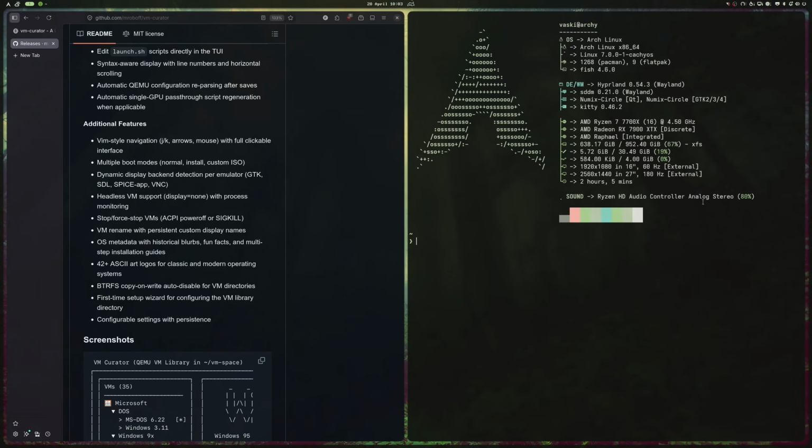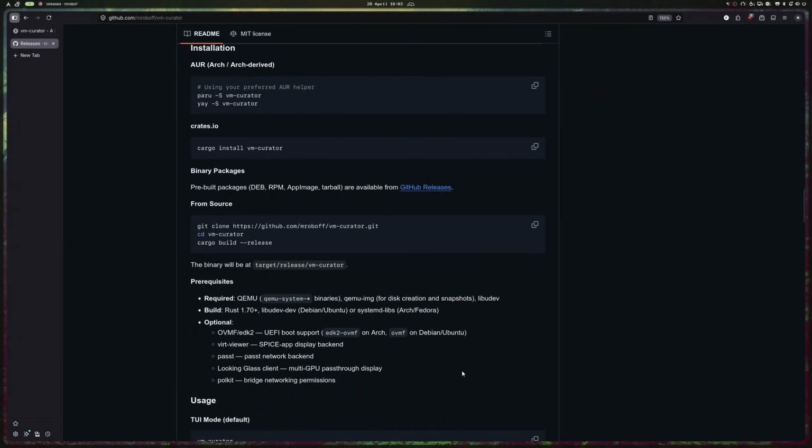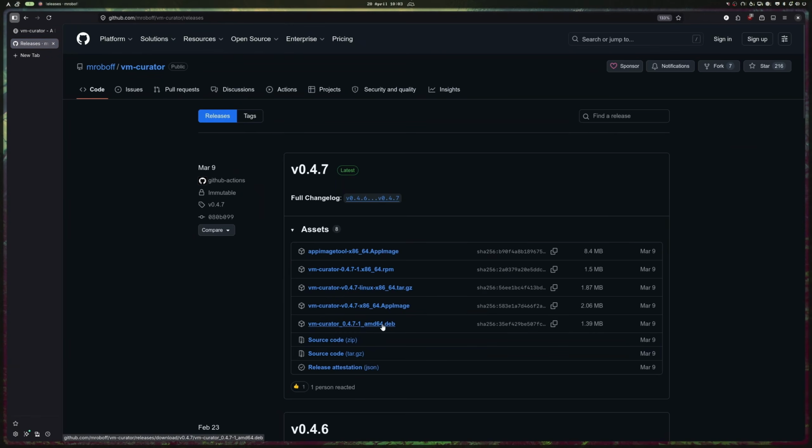But I know some people prefer binary packages, so you can go to the GitHub releases and find the .deb, the RPM for Fedora, or use a universal AppImage or tarball if you want.